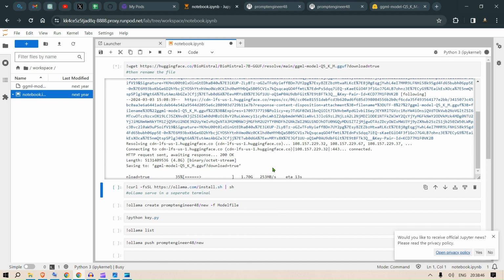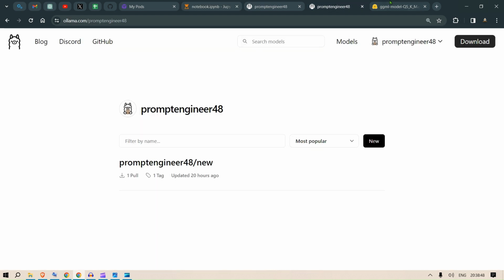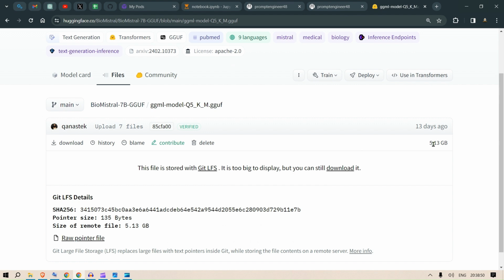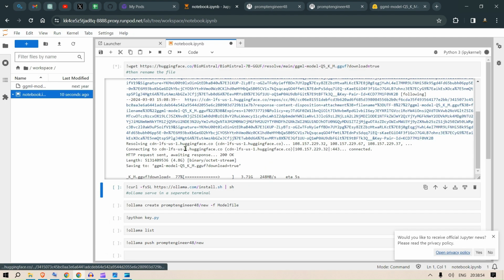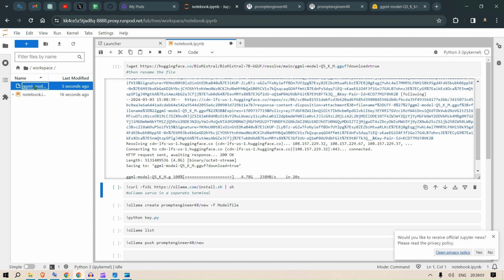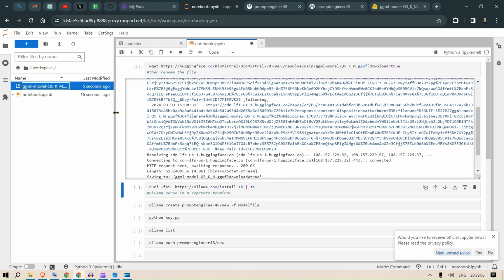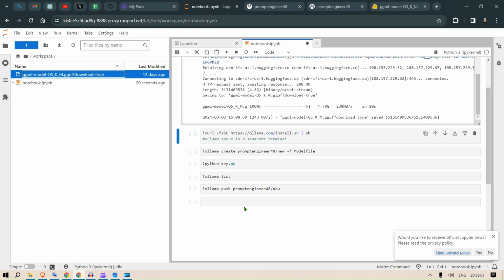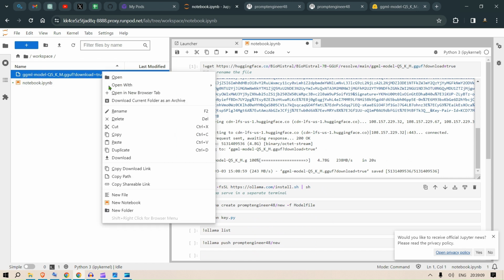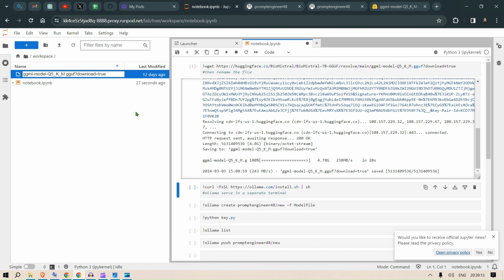So it's about, I think, a 5 GB model or so. Let me see. So that's 5.13 GB of the GGUF file here, and we are going to download it. It's pretty fast, 245 MB per second, and this has been downloaded here. Now, just one thing, I'm going to rename this. Since this download has been completed, I'm going to rename it to something better.